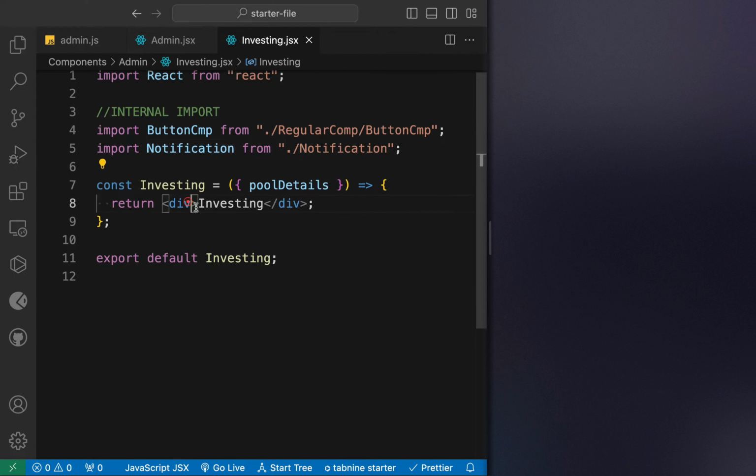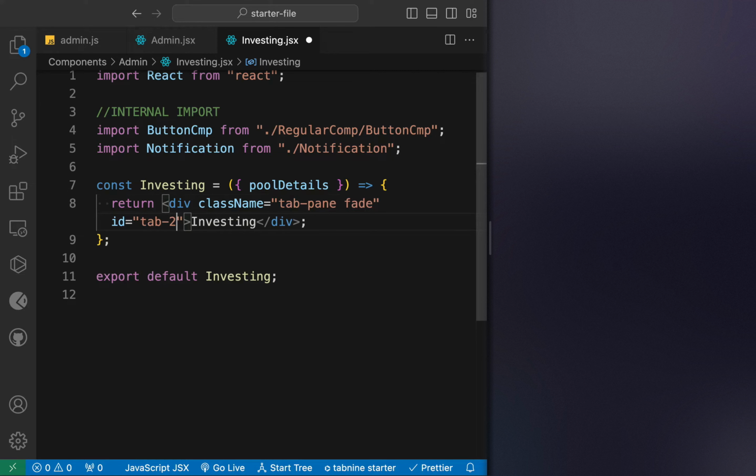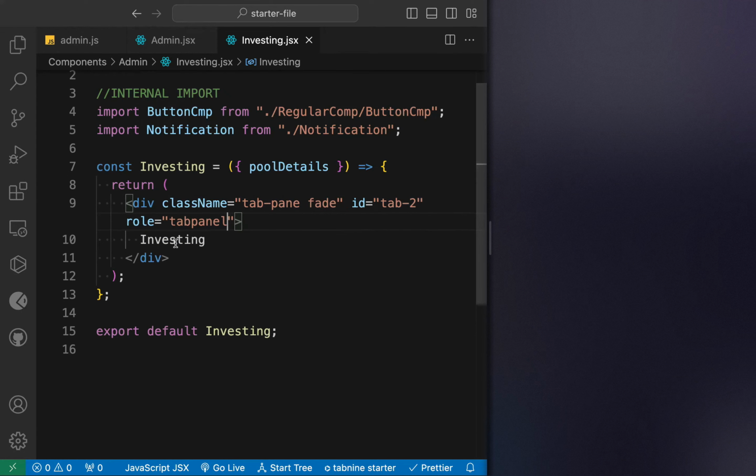Now we can come back here and start working on our JSX. Let's take a div with the class tab-pane fade. It will have an ID called tab2, and a role. Let's call it tabpanel. So we got our main div.